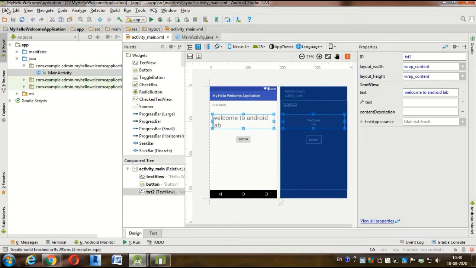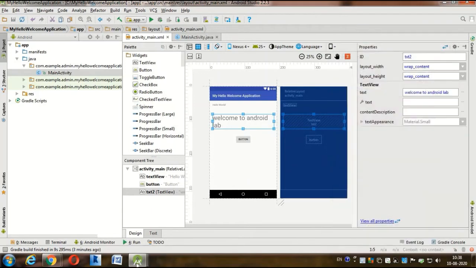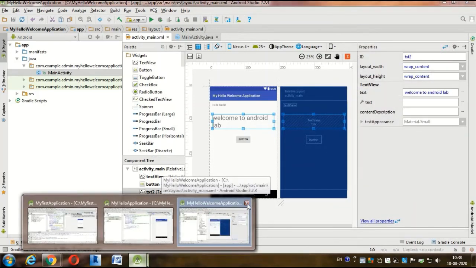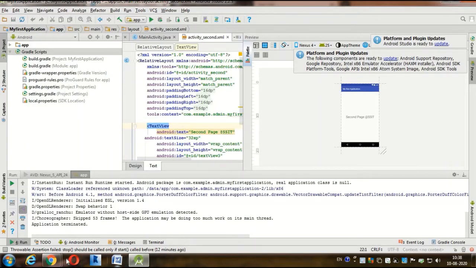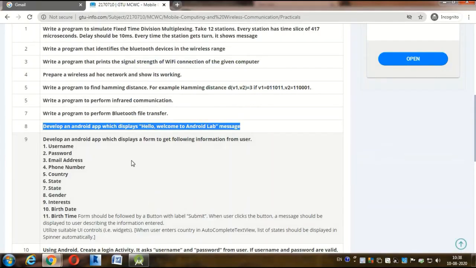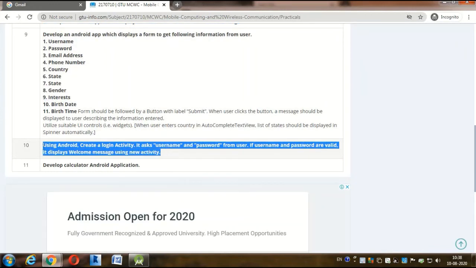Now for the next experiment, just close this, and close this. Let me move on to the login type of Android program. So the 10th experiment is based on login.